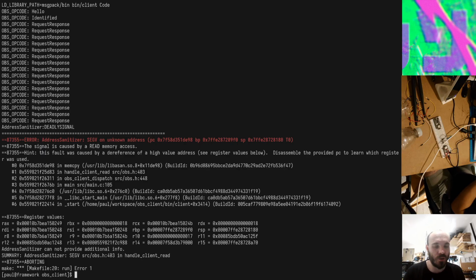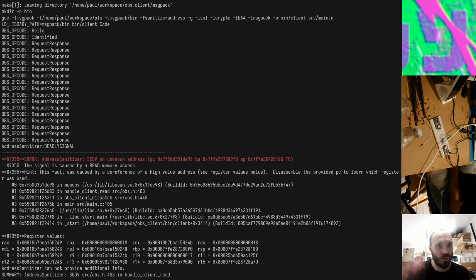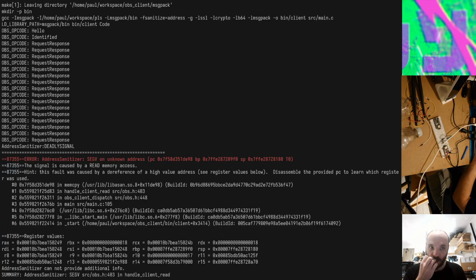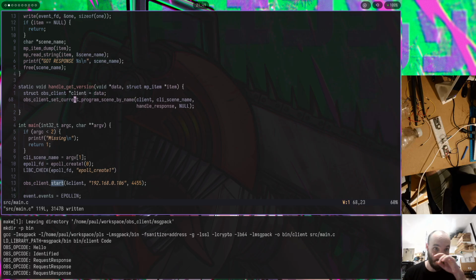Wow, I'm getting a different error when I don't do the dump, which is really odd. Handle client read, memcopy. Yeah. So I get a bunch of request response. I get tons of request response. Why is that? Why am I getting so many request response? Is it for the same one?